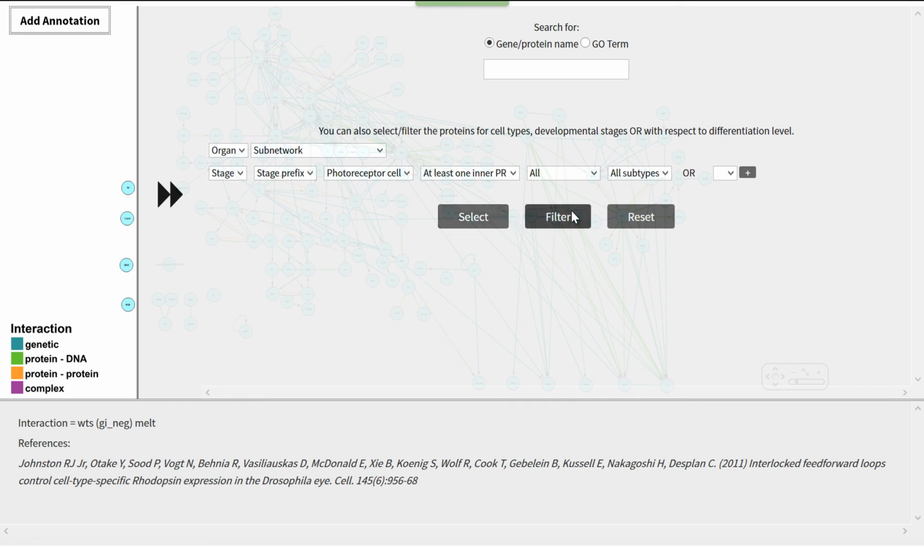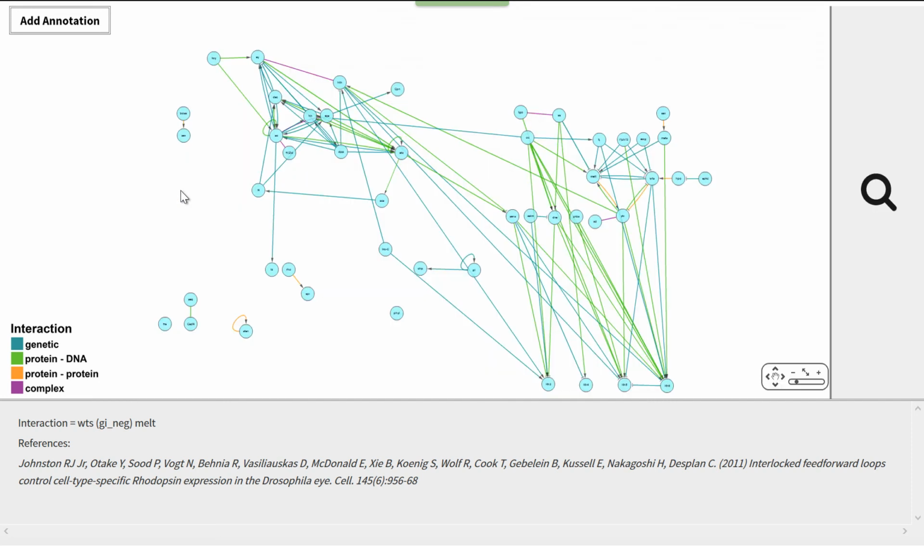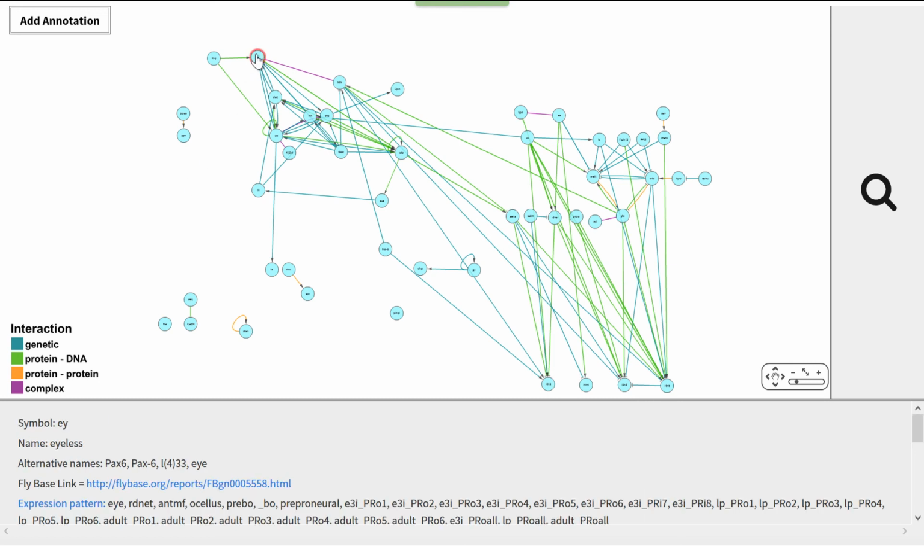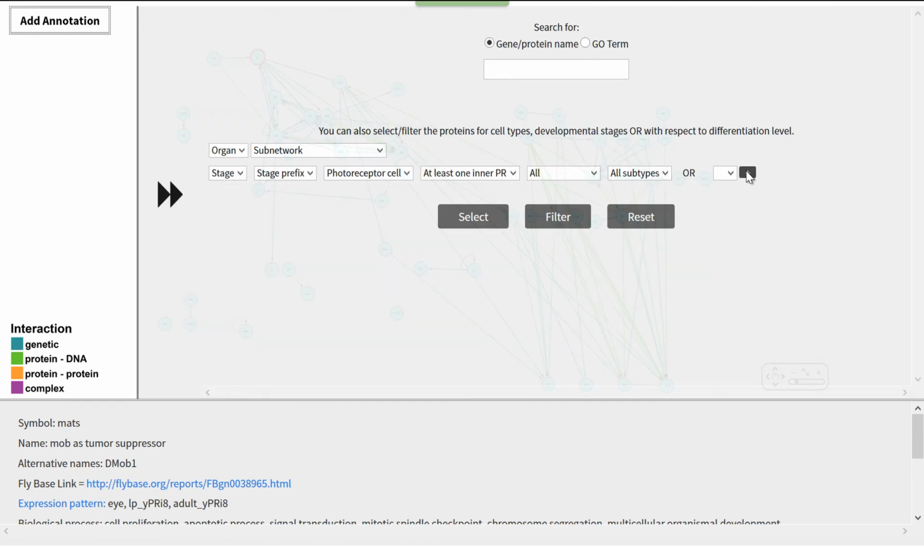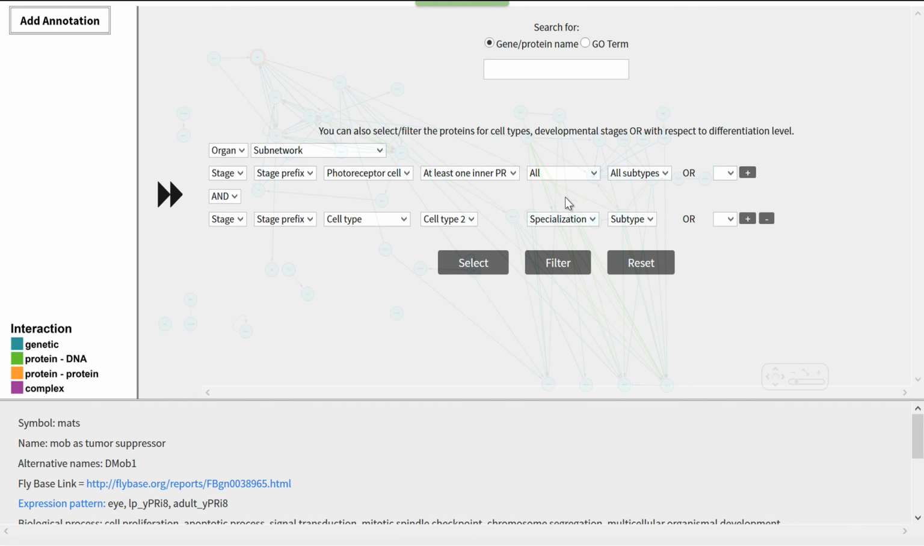Press the Filter button. Display the network area. Genes, proteins that are expressed in neither R7 nor R8 are removed. The current network contains nodes that are generally expressed in photoreceptors, e.g. ILS. To make the network more specific for inner photoreceptors, we add another filter by clicking on the plus at the end of the filter line and connect the two filters with the Boolean operator NOT.